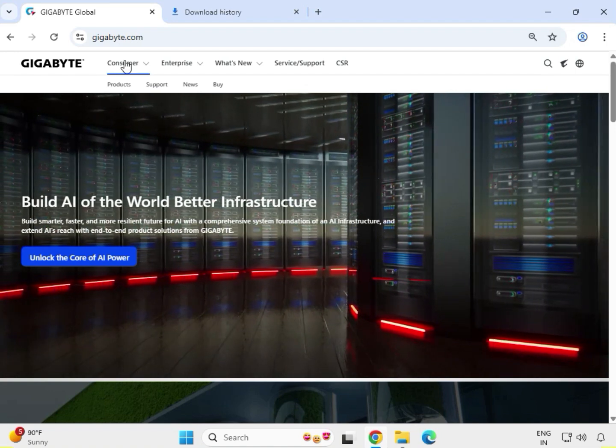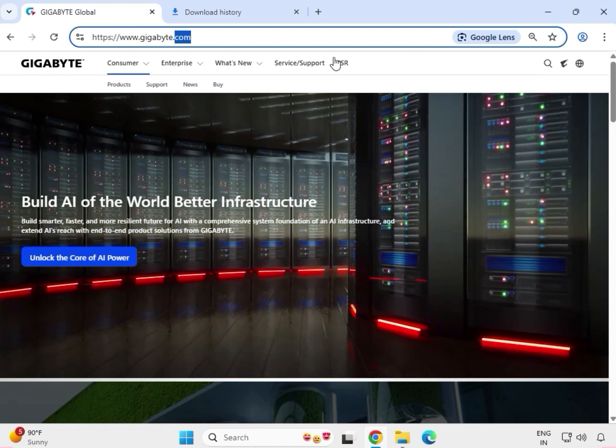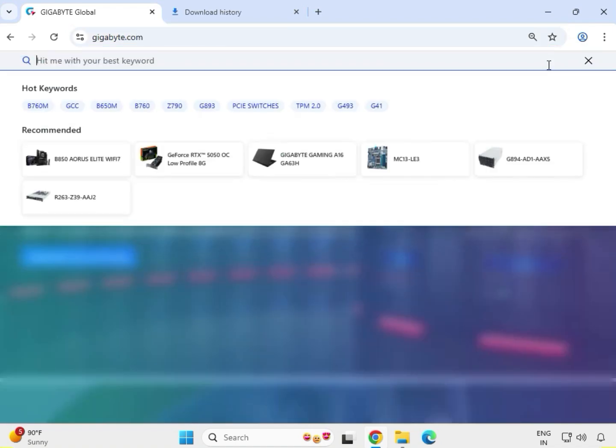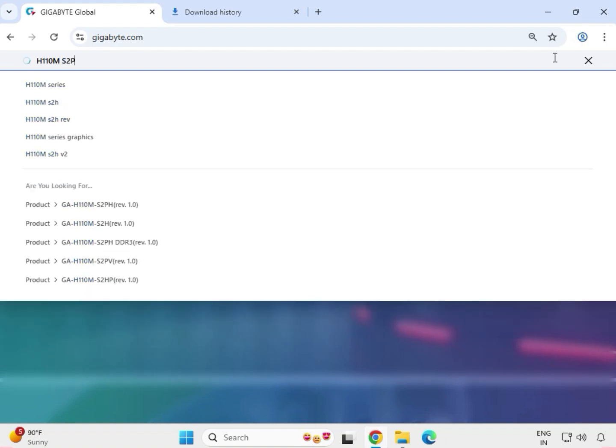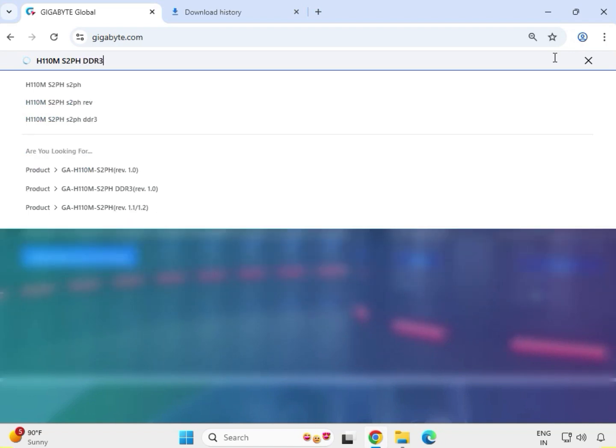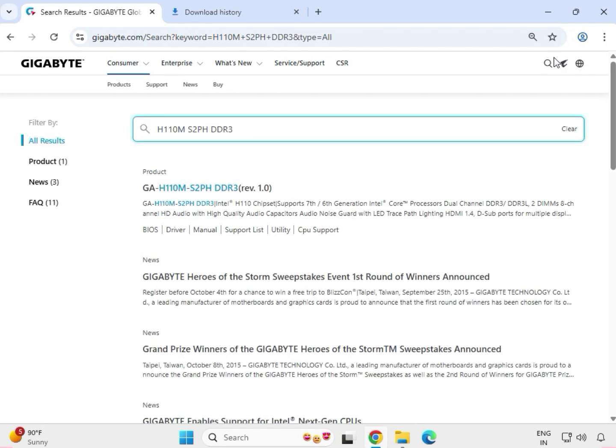So first you have to come to this website, www.gigabyte.com. After that, click on the search button. Then enter the model number of the motherboard, H110M-S2PH DDR3, and then hit enter. Then click on the product.